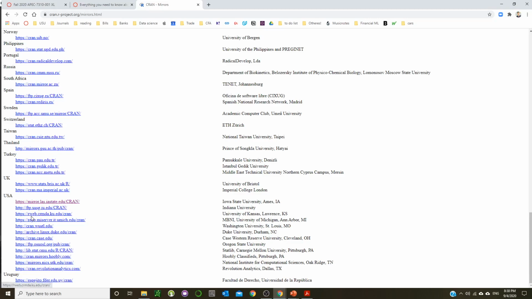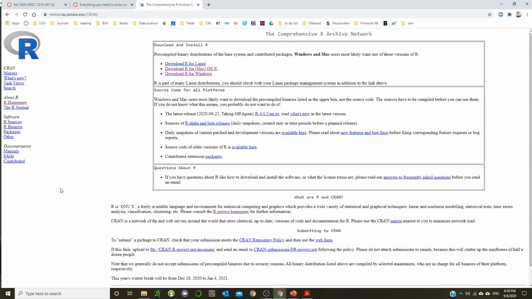If it didn't work, try the third one, and so on. So let's start with the first one, which is Iowa State University. Again, this is just a mirror, and it will navigate you to another page. So now, if you're a Linux user, first link. If you're a Mac user, second link. If you're a Windows user, third link.